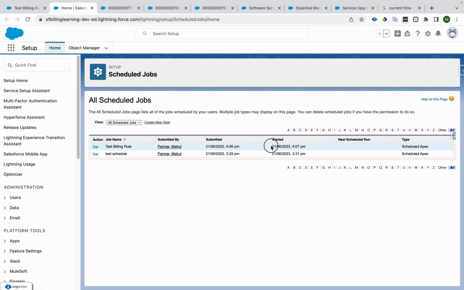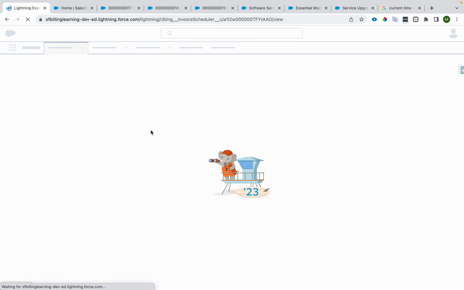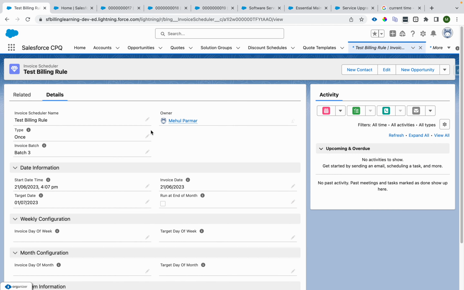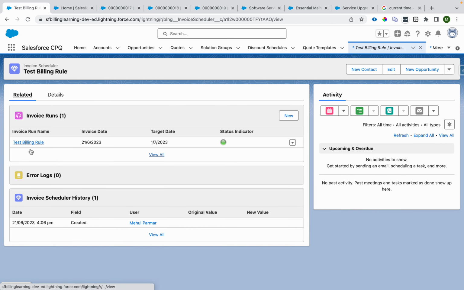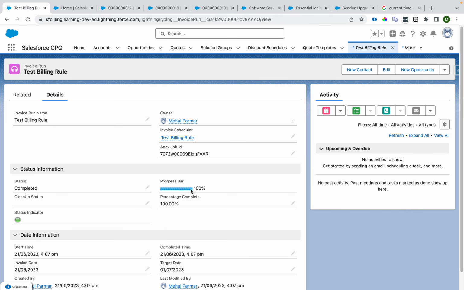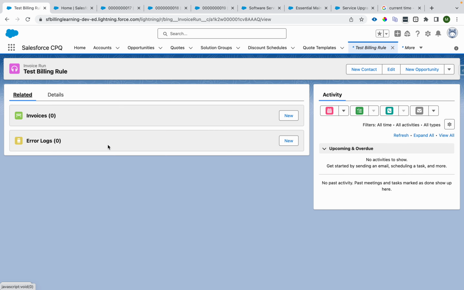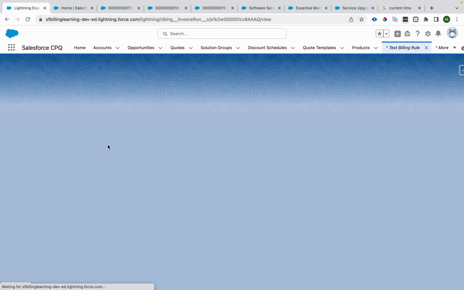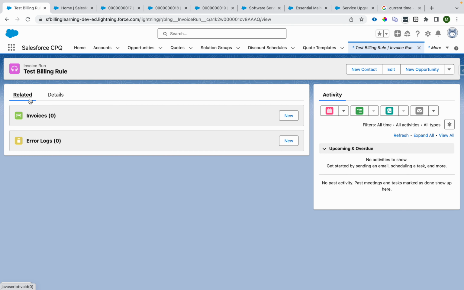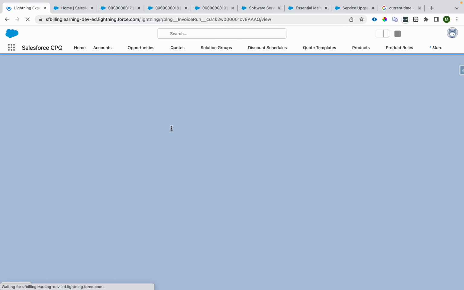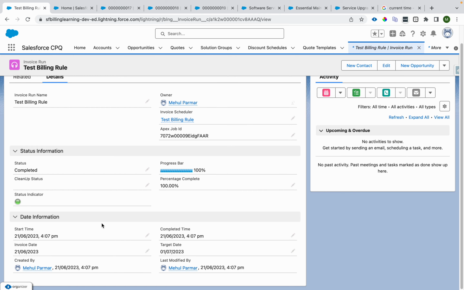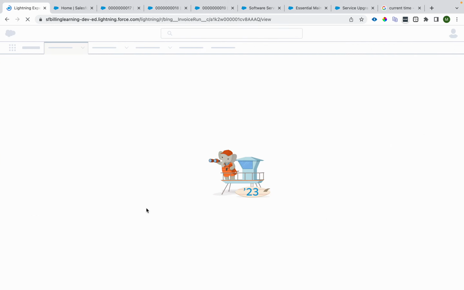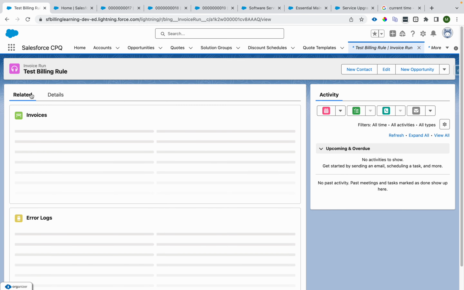Now, as we speak, it ran, right? Okay, so what I'll do is I'll just go over here and I'll refresh and I'll go to related list, I'll go to invoice run and you can see the progress bar is 100% over here. As I go over here and let me see, I'll refresh the page. There should be an invoice for me. Let's see. Okay. Oh, sorry, my invoice date was correct. Yeah, it was correct. Let's wait.